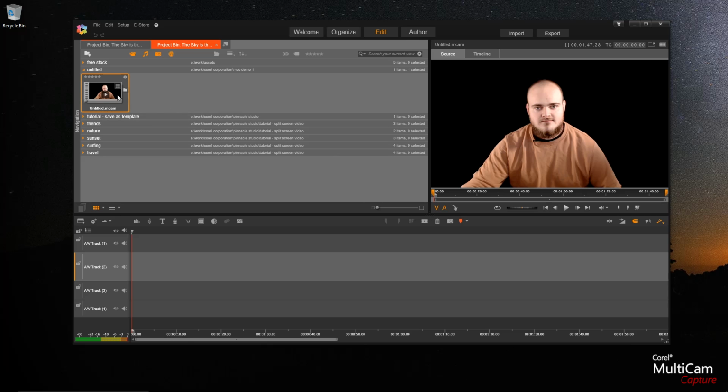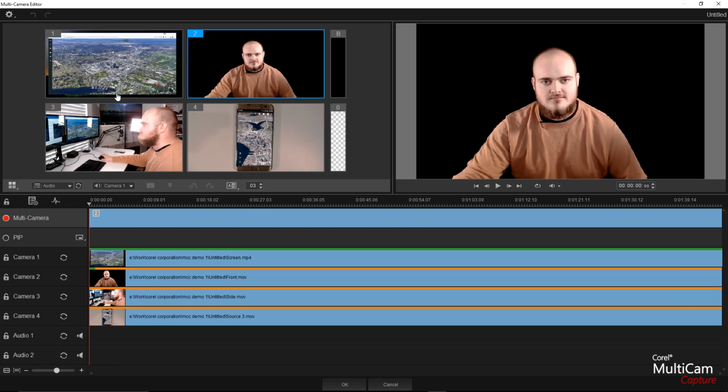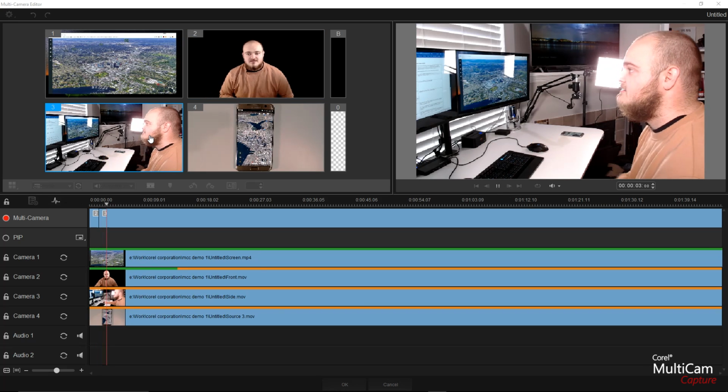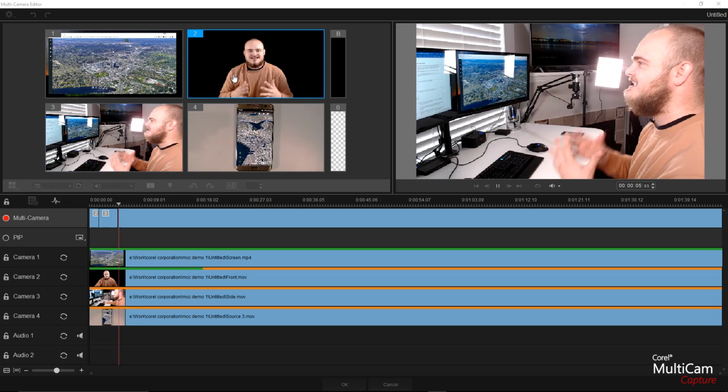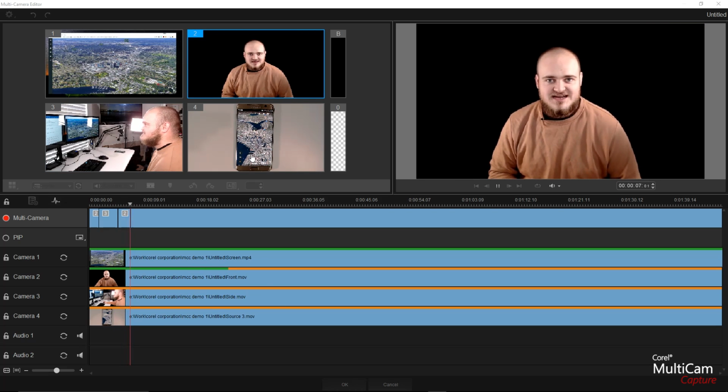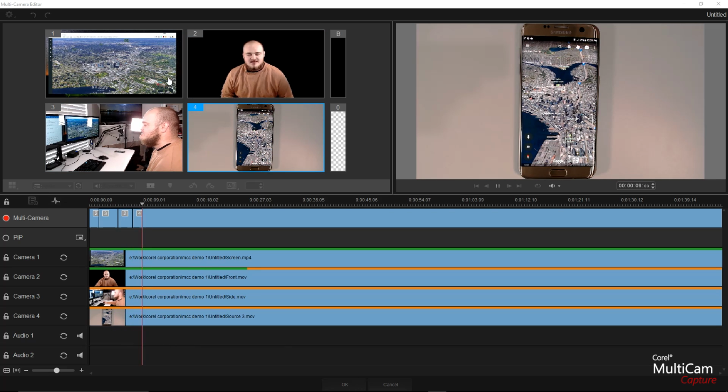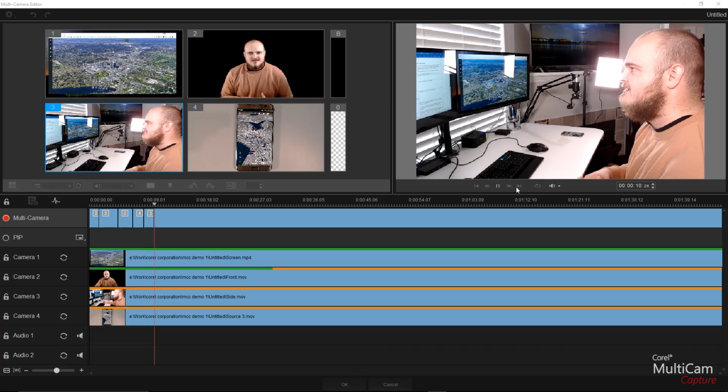So here we are in Pinnacle Studio, and we'll just double click the MCAM file generated by MultiCam Capture, and it'll open up all these streams side by side. Now all we have to do is play back and then capture the stream that we want to show at any given time, just clicking back and forth between each different angle. It's super simple and makes editing through all of these streams a painless process.